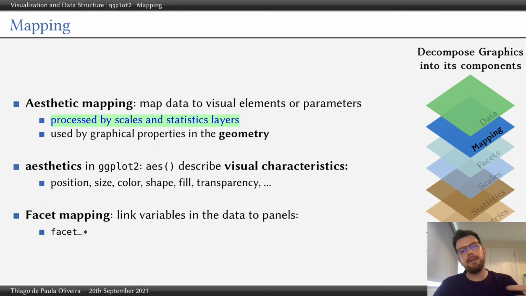So mapping is another important component in ggplot2, and this component is a straightforward way to say that we have some variables in the data frame. Variables means the columns in the data frame, and each of those variables means something to the plot. In other words, mapping links the variables in the data to the graphical properties.